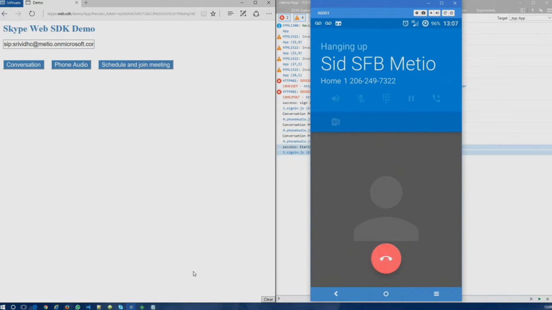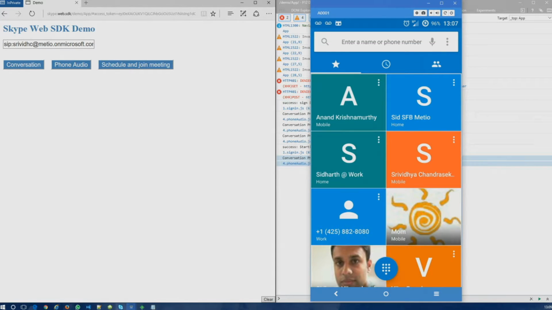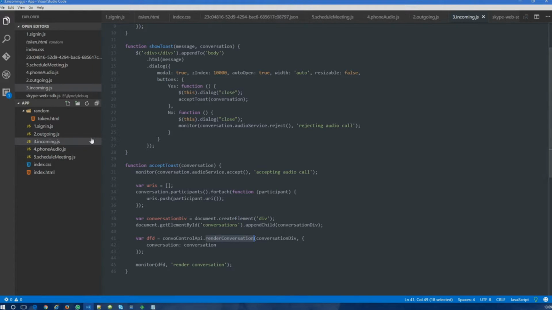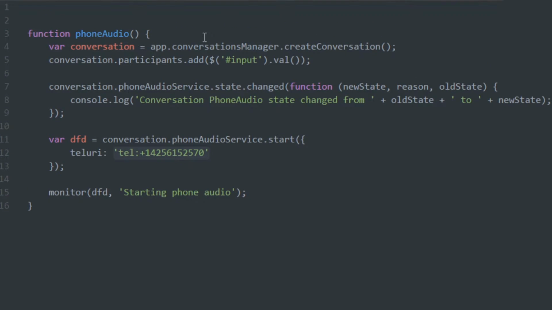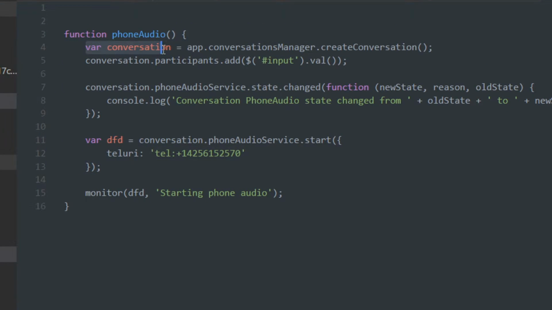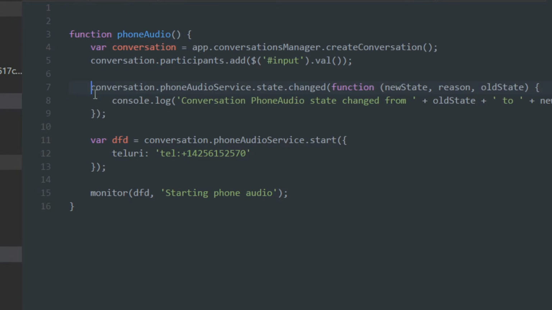So let me just go through the code there. Again, very simple. I showed you outgoing, and I showed you incoming phone audio. Again, one really simple function. Most of it is not relevant to phone audio itself. I'm creating a conversation, adding Shri as a participant. You can ignore this, I'm listening to phone audio service state changes.